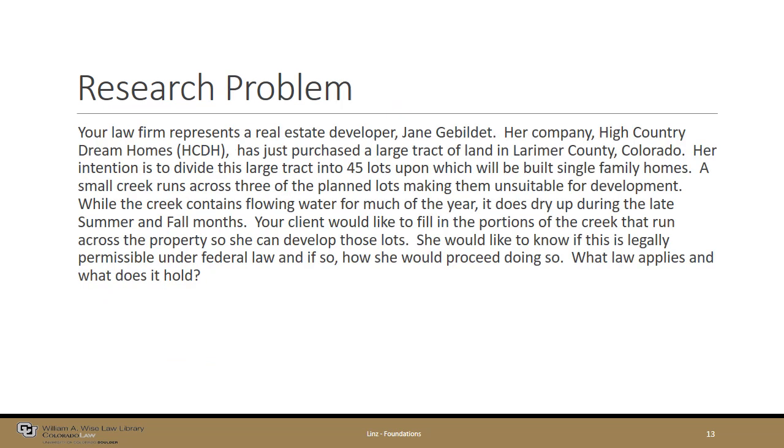So you'll recall we've been working on this research problem throughout these videos about a real estate developer, Jane Gabildit, who would like to develop a piece of property, but there is a creek that flows across her property that dries up part of the year. She'd like to fill in that creek and build on it, wants to know what federal law applies to the problem.